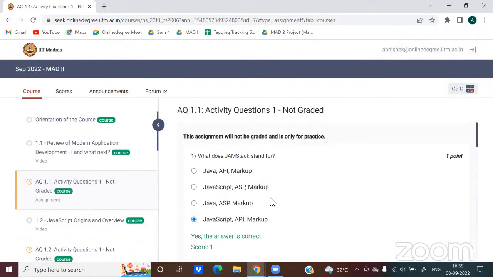Okay, so we are done with the AQ 1.1 category. Let me know if any one of you has any issues from this particular category, else we'll move forward to the next one. Okay, I guess no questions from this particular category.